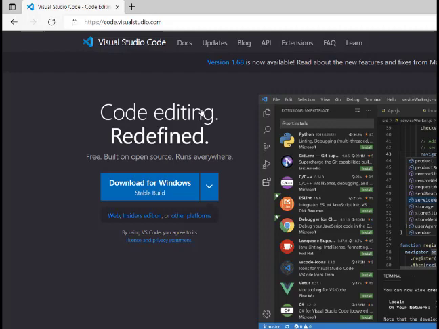So if you want to use VS Code along with me in this course, then download it from code.visualstudio.com. Click on the download button and it will download the proper version for your operating system, and then go ahead and install it. VS Code is not a requirement. You can use any editor you want.